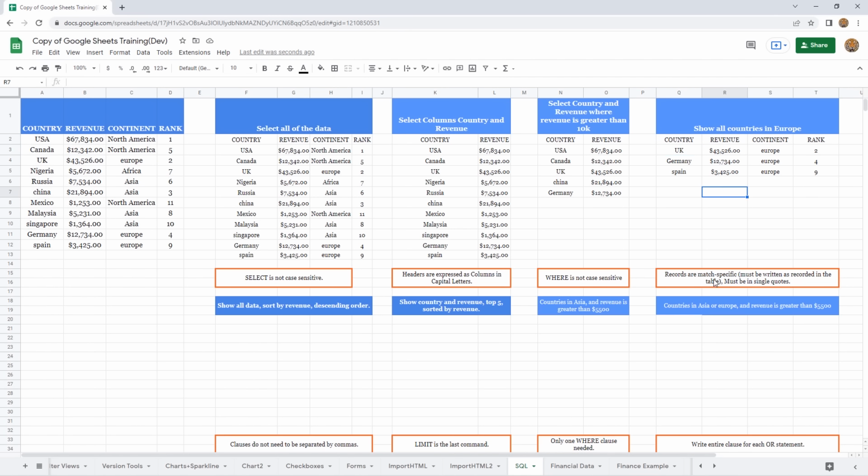Okay. So records are match specific. So it must be written as recorded in the table. And it must be in single quotes. So go ahead and use these guides here as you go along. Go ahead and pause the video and write these first 4 statements and come right back. Okay, well, hopefully you were able to return those values there. Let's go ahead and write our next 4 statements here.